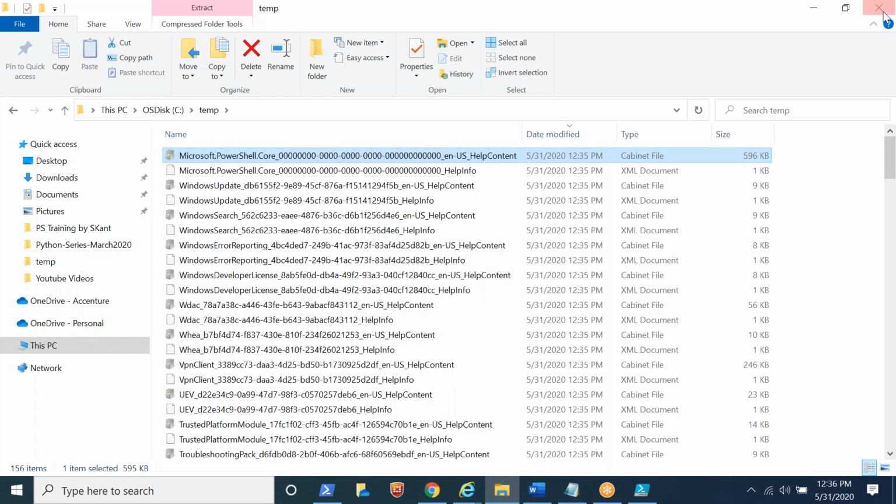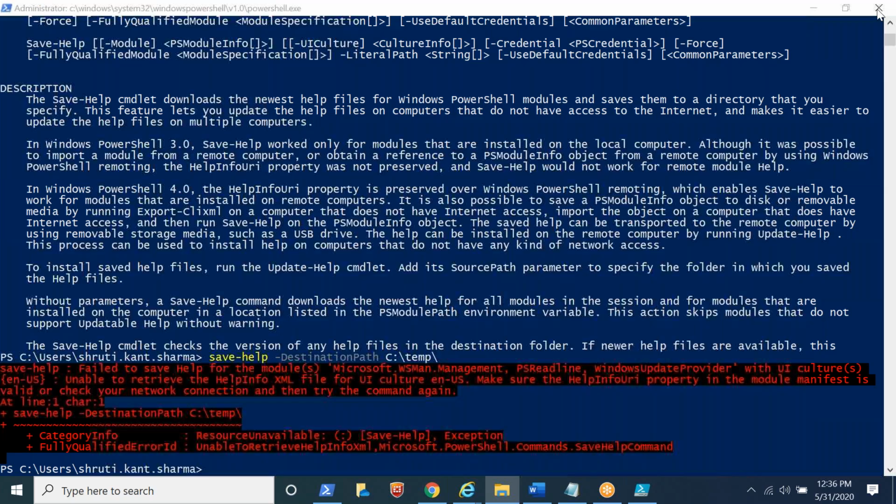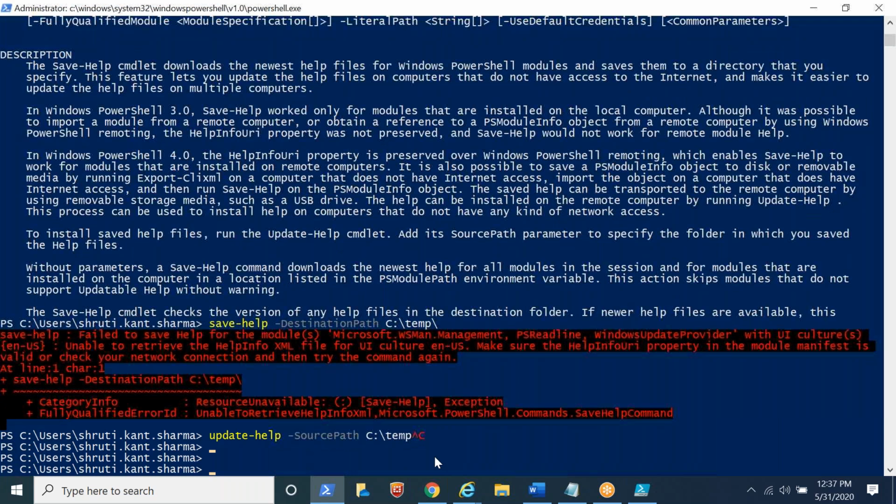Now suppose I have to import this, then what is the command? Update-Help. Suppose I am the guy who has taken this from someone where internet was available, and I can run Update-Help with -SourcePath, and I have to give this same path, temp. So it will update my help system, and from this place, whatever it finds, it will update. I'm not running this, I don't need it.